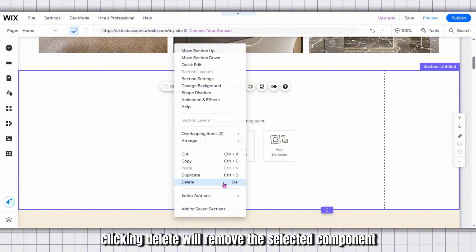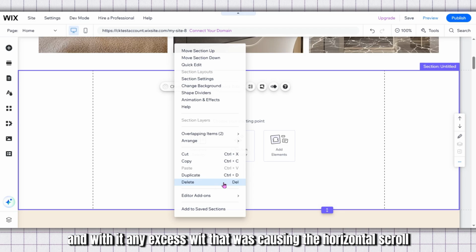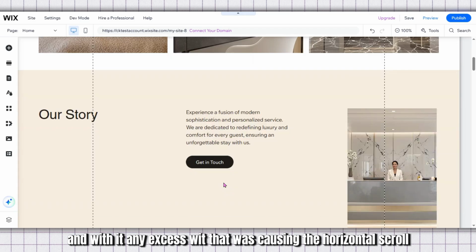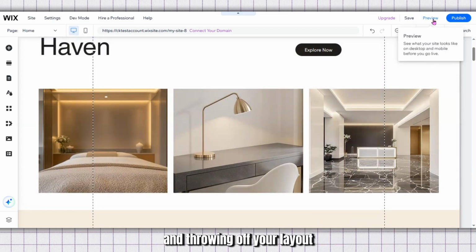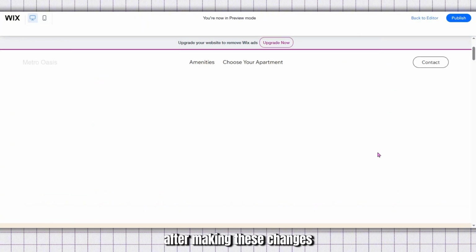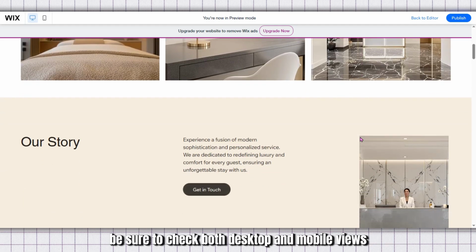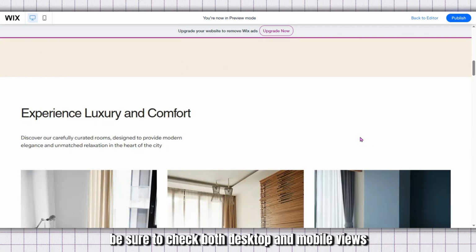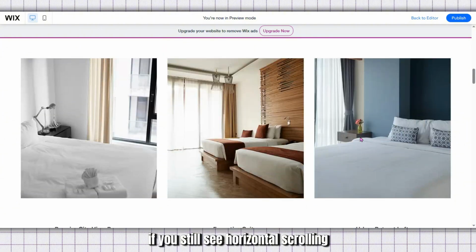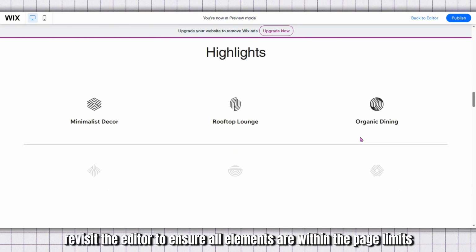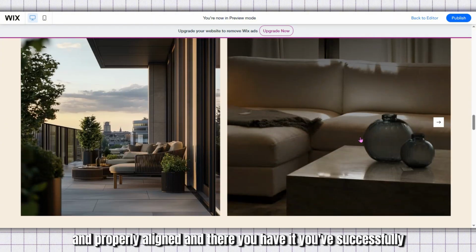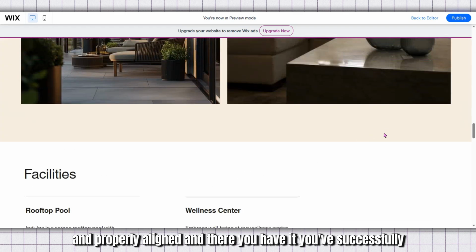Clicking delete will remove the selected component, and with it, any excess width that was causing the horizontal scroll and throwing off your layout. After making these changes, preview your site to ensure the scrolling issue has been resolved. Be sure to check both desktop and mobile views. If you still see horizontal scrolling, revisit the editor to ensure all elements are within the page limits and properly aligned.